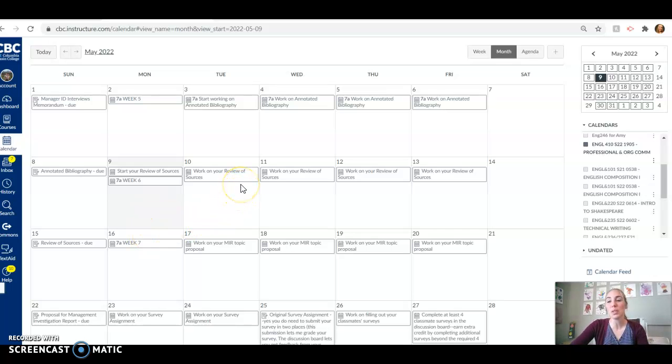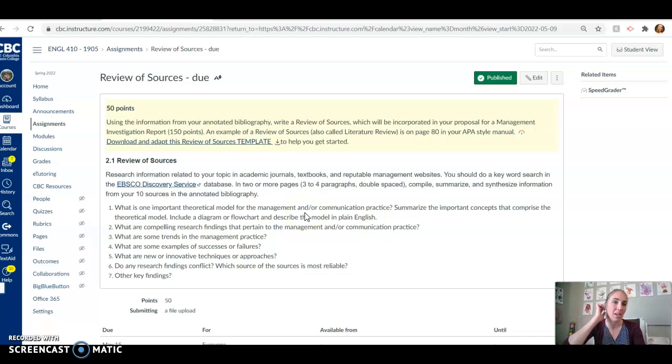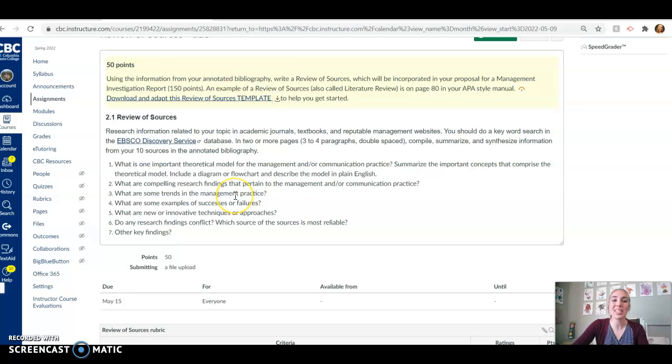But the review of sources builds on that annotated bibliography. And so I want to take you into that review of sources assignment now to kind of show you how it builds. So you're going to use that information from the annotated bibliography, and all of this is ultimately going to be built into your MIR documents as we get closer to the end of the quarter. And so you're going to take each of your sources and kind of synthesize. So in 2 or more pages, compile, summarize, and synthesize information from your 10 sources in the annotated bibliography.